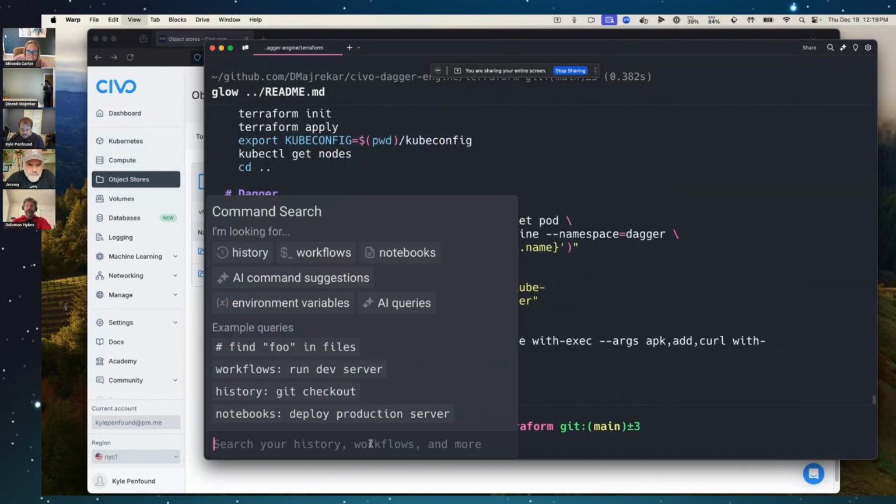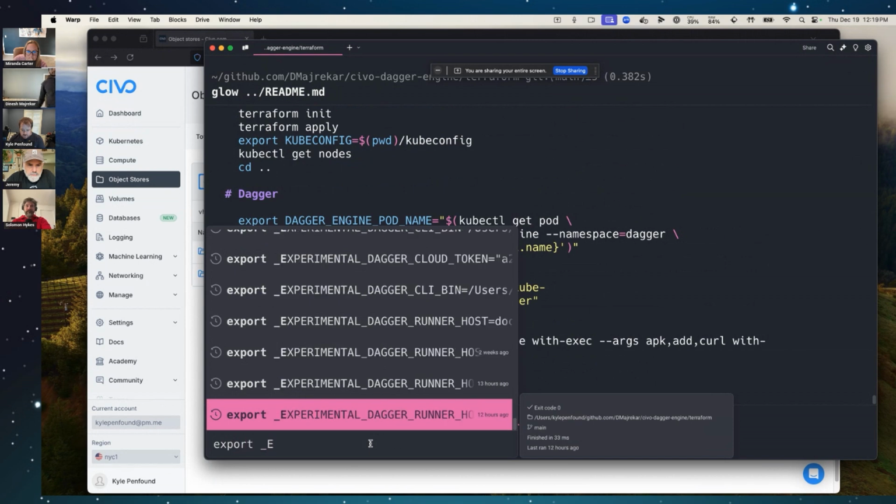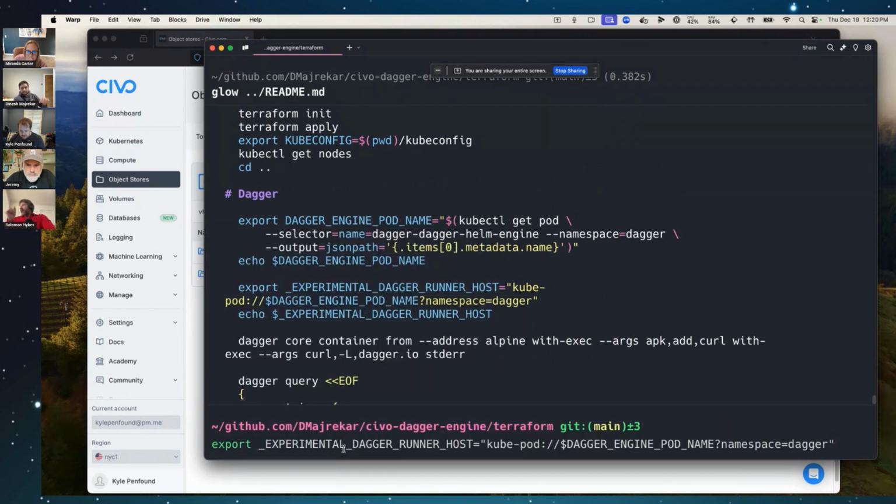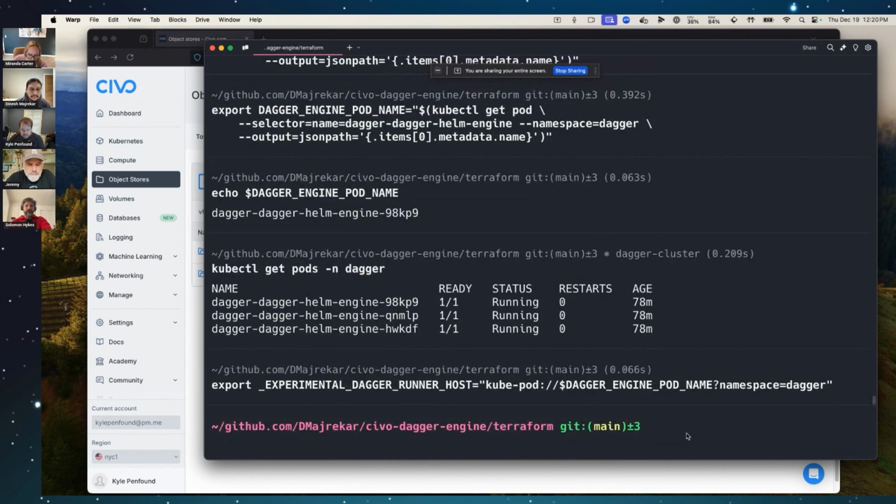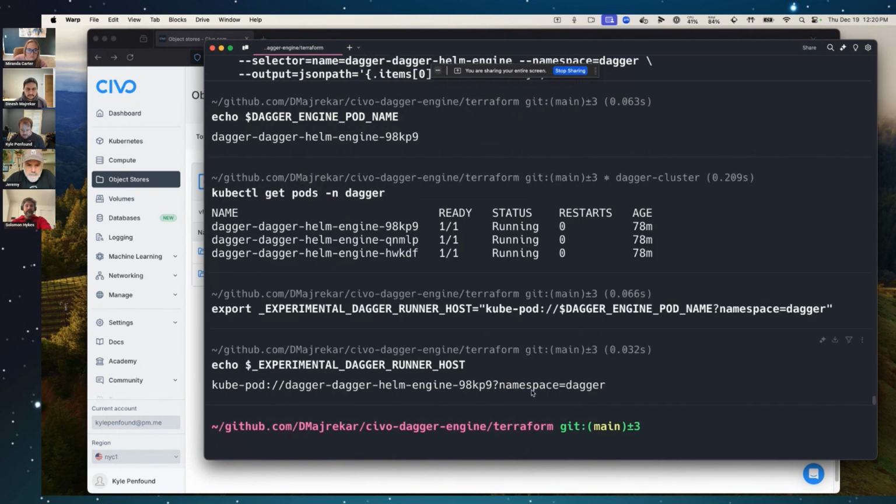So if I say export, this one is probably right. We're going to say our runner host is kube-pod, that name we just saw, and then the Dagger namespace. And then we can look at that too. Okay, so now I've told my Dagger client that when I run, this is where my engine lives. So it's in this pod.